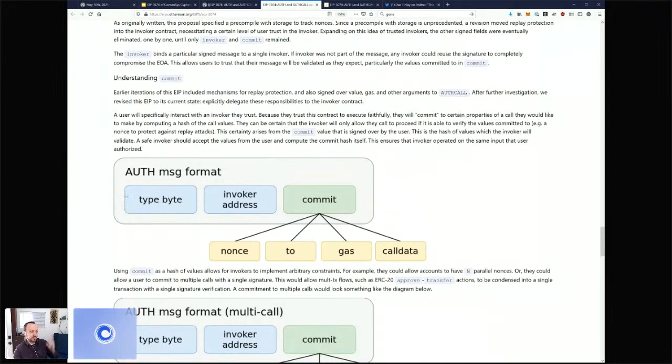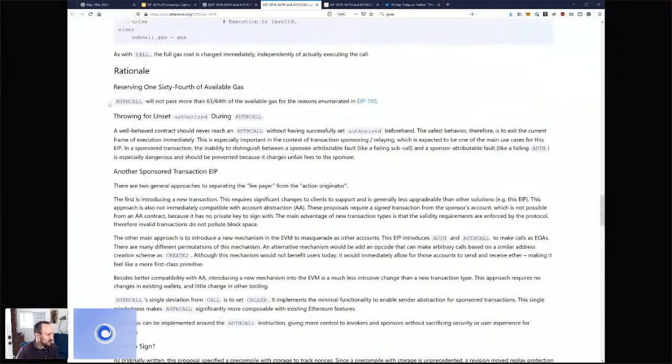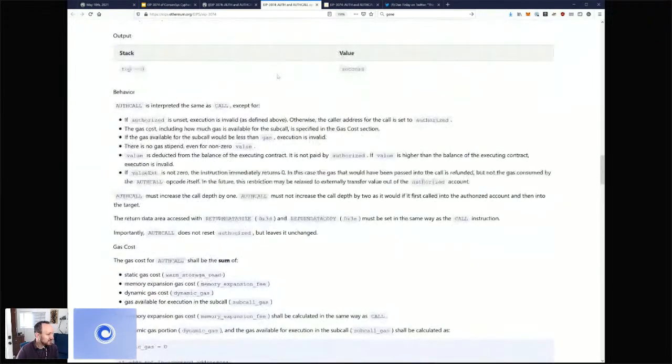So you can imagine that the first parameter for an invoker is this whole signed message, and then it's got subsequent parameters that refer to whatever's hashed in the commit. There we go, we've got a framework for a very simple meta transaction contract. And once that authorized value has been assigned, this invoker is now able to perform the second operation, which is auth call. It's interpreted the same as call, except that if authorized is unset, it's invalid, and otherwise the caller is set to authorized.